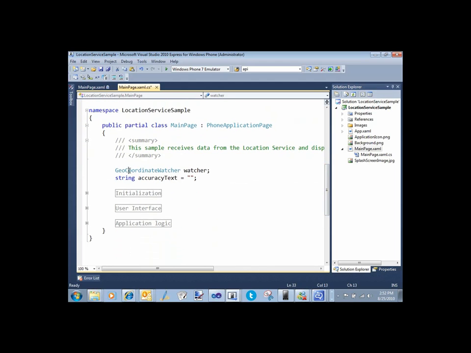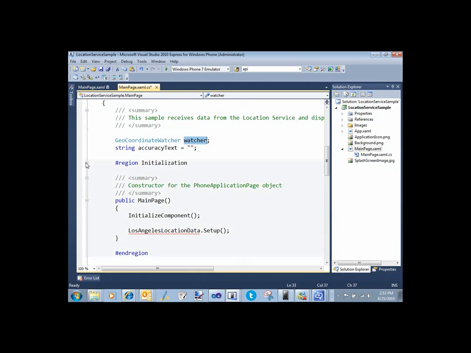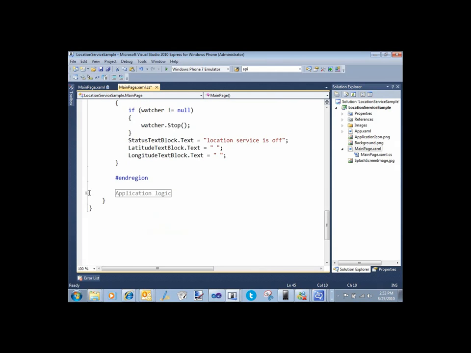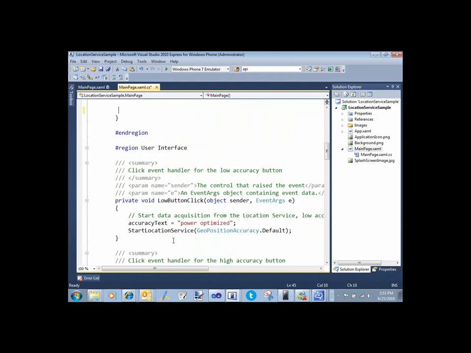I'm going to go ahead and new up a geo-coordinate watcher. The geo-coordinate watcher is the main class you're going to be working with inside of location. I'm going to call it watcher. Go ahead and pop these open. Comment that out. Take that out. I'll show you what that is later. And let me pop this open. This looks like a lot of code, but it's not.